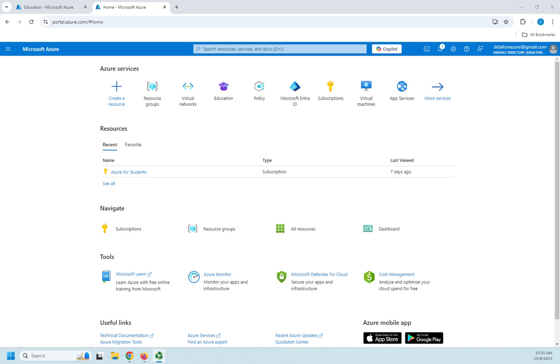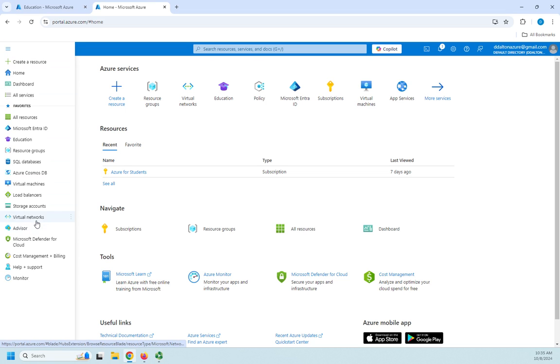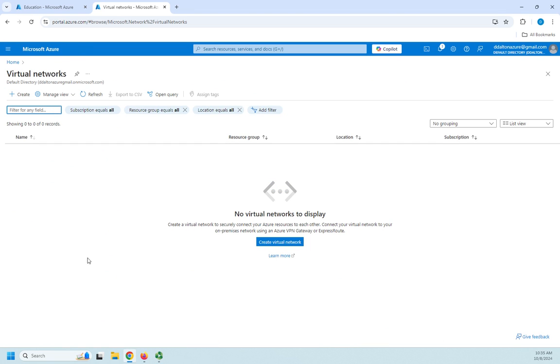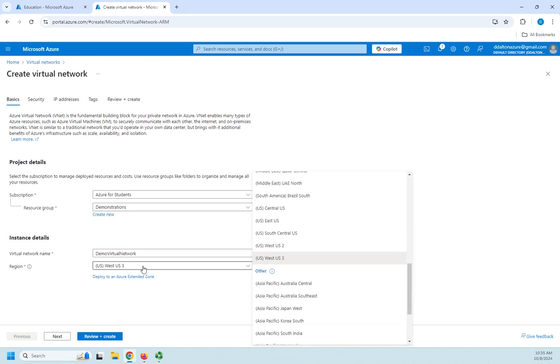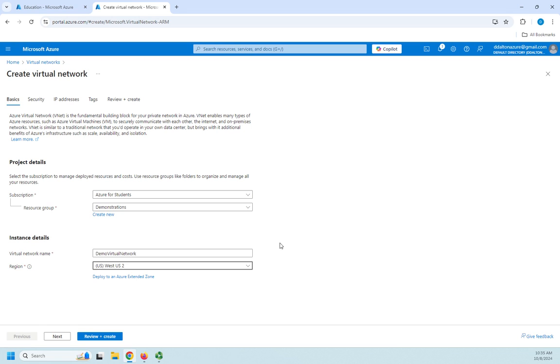Okay. Now, with that in mind, let's start by creating an Azure virtual network. So I'm going to choose virtual networks, and I'm going to create a new virtual network. I'm going to put this in my demonstrations resource group, and I'm going to give it a name. This is going to be my demo virtual network. And I'm going to store this in US West 2 just for the fun of it.